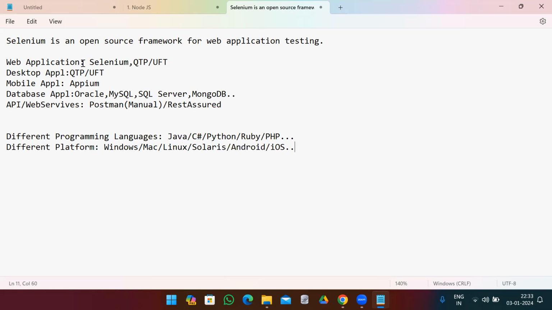And as it is a web application framework, it supports different browsers also. So how many browsers are available in the market? All the browsers are supported by Selenium, like Chrome, IE, Firefox, Edge, Safari, Opera. So that is why Selenium is the most popular automation framework. Even when you go for manual testing jobs, the prerequisite that everybody is asking is, do you have any knowledge of Selenium? That is why Selenium has become more famous.